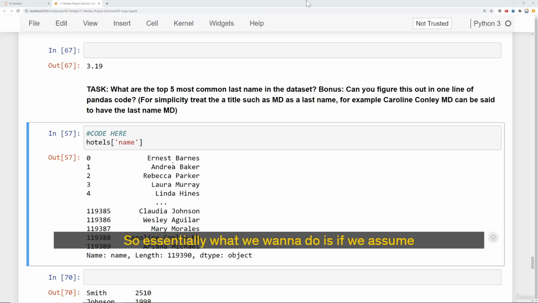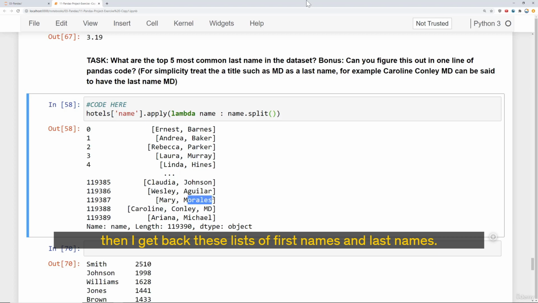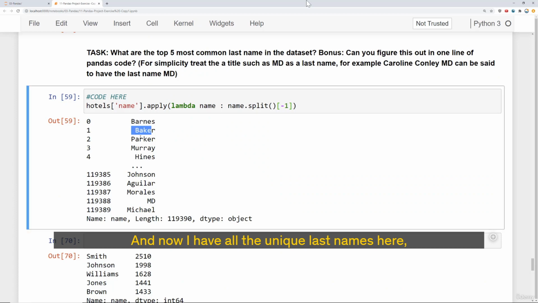So essentially what we want to do is, if we assume that we're just looking at the very last string and that the last name is going to be separated by a white space, that means I can use apply with a lambda expression here. You could just make this into a function. If I split this up on white space, I get back these lists of first names and last names, and I just want the last item in the list. So I just index with -1. And now I have all the last names here.